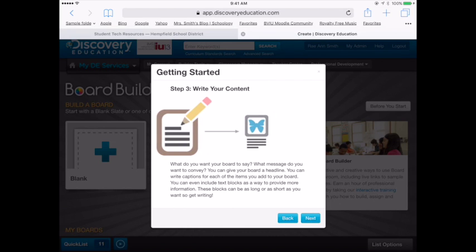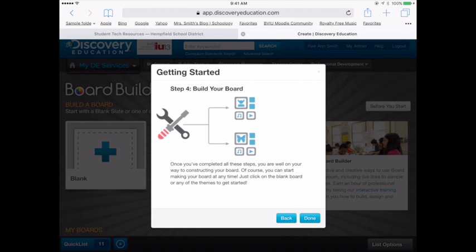And finally, you're going to have to make sure that you write some content to go on your board. What do you want to say? You're going to be able to put text in your board and headlines. So think about what you want to communicate that way. And then finally, once you have all of those pieces organized, you can build your board and lay it out exactly like you want.